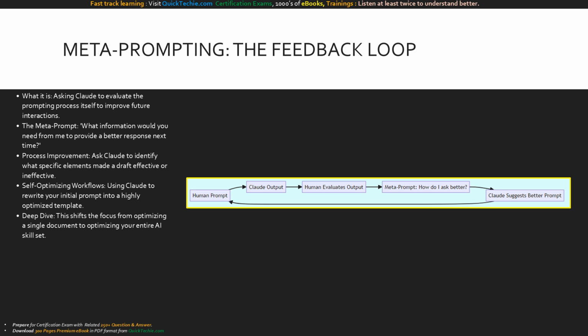This diagram illustrates the meta-prompting feedback loop. On the top path, your human prompt leads to Claude's output, which you evaluate. But instead of just tweaking the text, we take the bottom return path. We issue a meta prompt, asking Claude how to ask better next time. Claude analyzes the gap between its output and your expectations and suggests an optimized prompt. You then feed this optimized prompt right back into the beginning of the cycle. Over time, this loop aggressively sharpens your communication skills with AI systems.